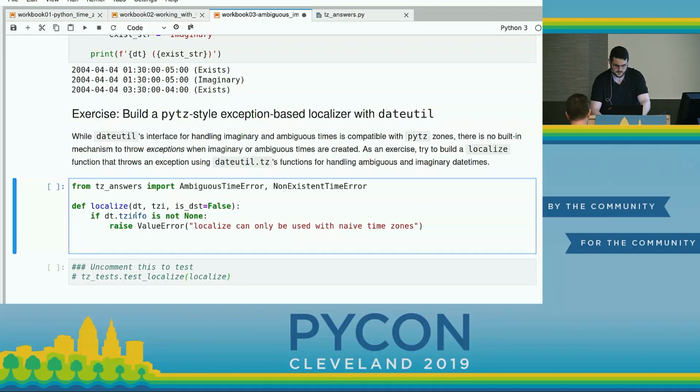So then what I'm going to do is I'll handle the isdst. There's two ways you can do this. One, you can just set the fold one way or the other, and it will work. So I'll show you that way, which is just to say dt.fold equals int, I mean, you don't really have to do the int part, not is_dst.